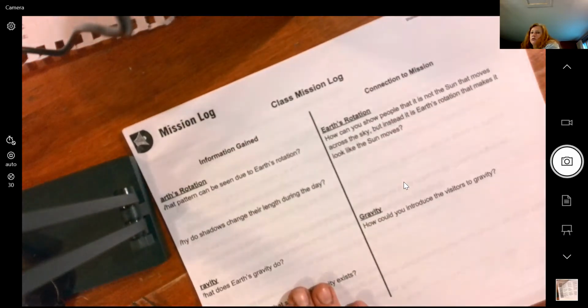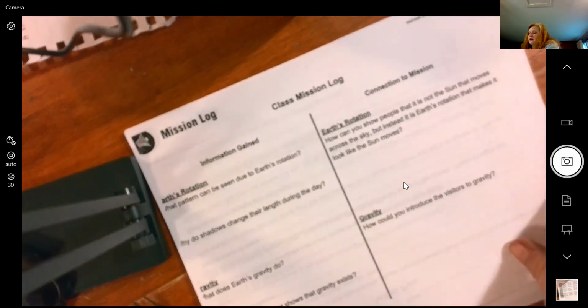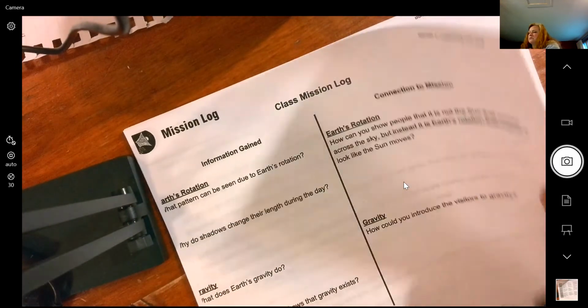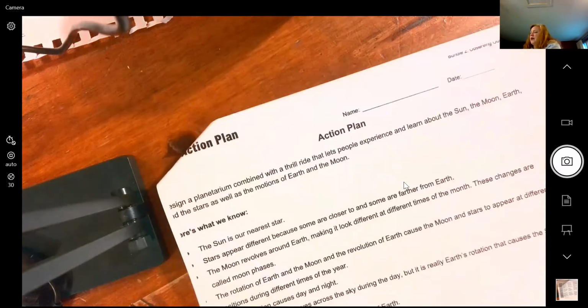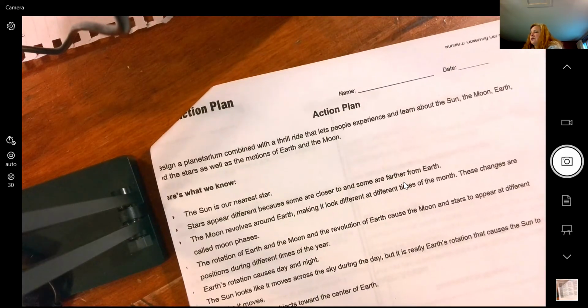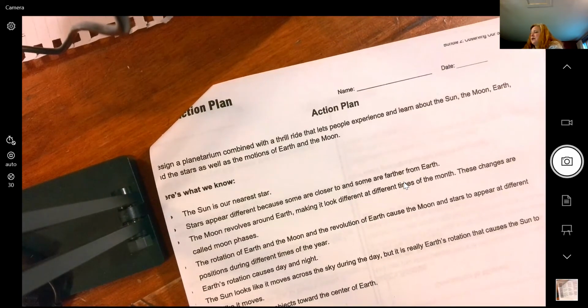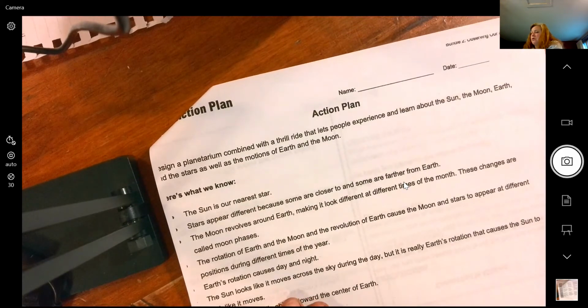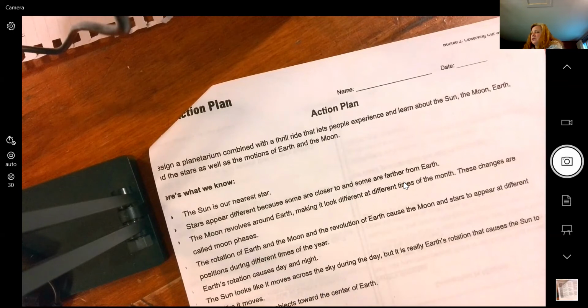The next day, you're going to work on your class mission log for page 3. Again, what did you understand and how can you apply it? Then you're going to actually create your action plan. This is what engineers do when they're designing a new building or a new ride or a new program. They create an action plan and then they share it and present it to someone else to get feedback. Here are some things that summarize what we already know. These are the types of things that need to be in your action plan.